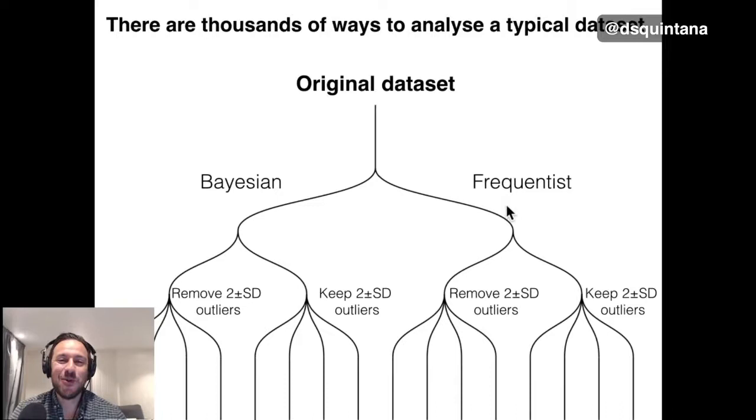Now, there are thousands, if not millions, of ways that we can analyse a typical data set. There are a lot of decisions that you can make, and this has often been referred to as the garden of forking paths. You can think about, are you going to be doing a frequentist or a Bayesian analysis, ways to deal with outliers, the actual analysis itself. There are so many decisions to potentially make.